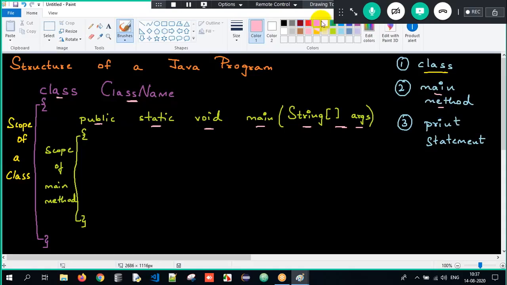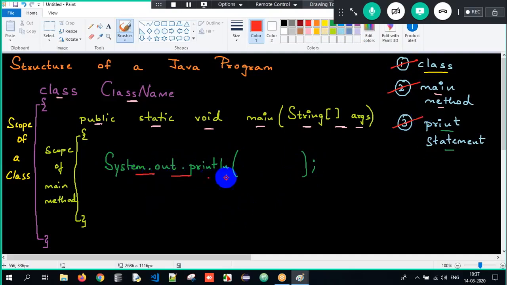The last part is you need to have the print statement. Like printf in C language, we should have a print statement. The print statement is System.out.println. So we have successfully built a class, the main method and the print statement. First create a class, then have the main method, then have the print statement. What is System.out.println? We will understand slowly, not in a single day.